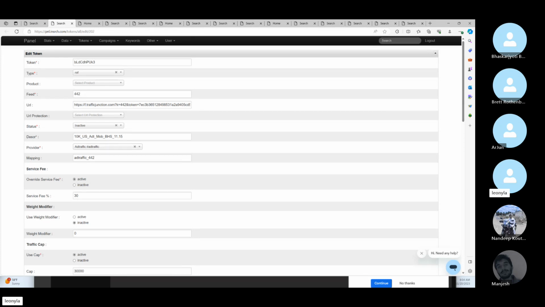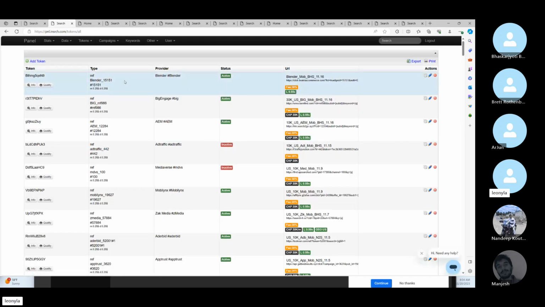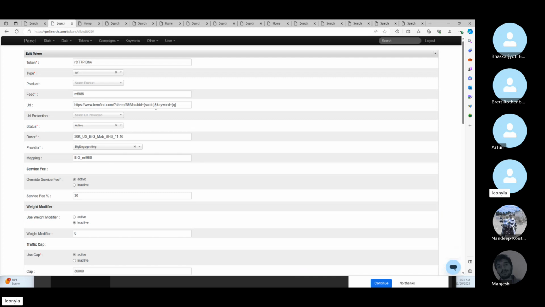In the URL, do we need to add sub ID and keyword? Okay? Let's check this token, R3T. This token is done very incorrectly. Let's look. R3T. Okay. So they gave us a token. First of all, we don't use this parameter, so this is incorrect.